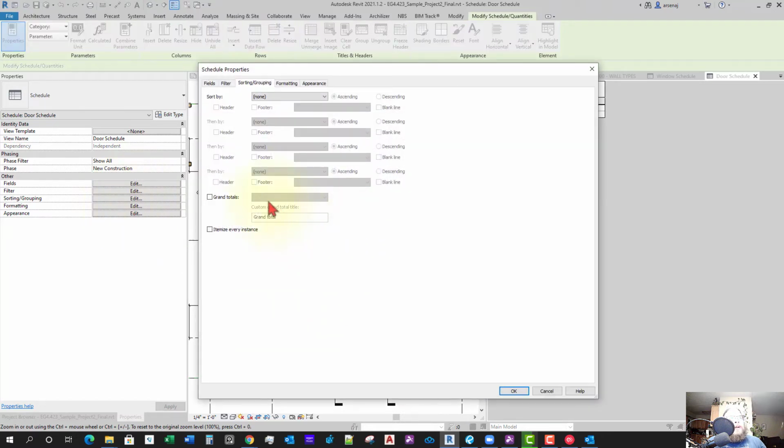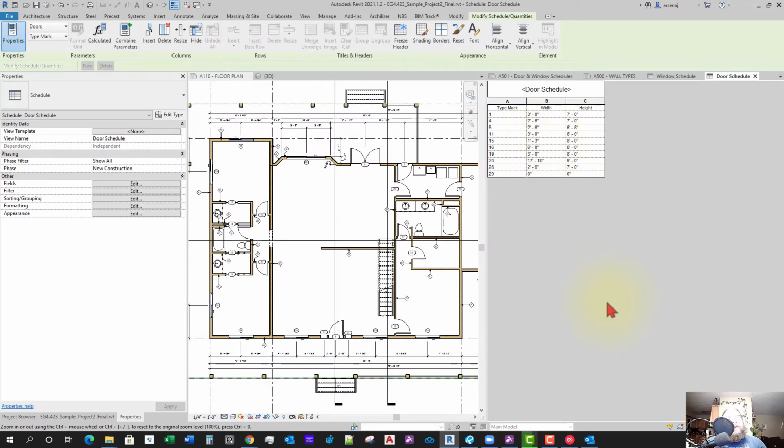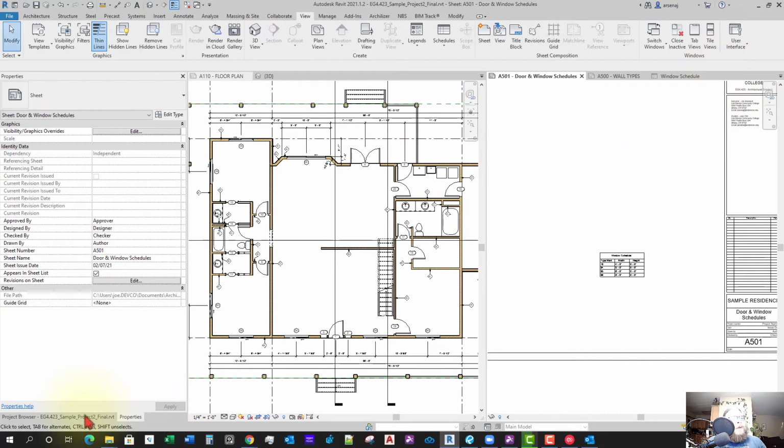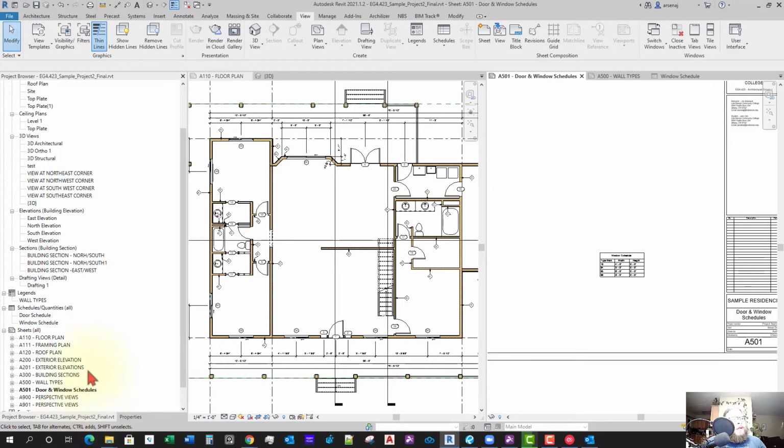sorting or grouping. So right now, I unchecked itemize every instance, so it doesn't have any parameters to sort it by. Before it was itemizing everything, so it showed every single door. So now let's just give it a type mark to sort by, and it will then populate all the different doors. So we can close that. We can go to our project browser, grab our door schedule now, and drag it onto the sheet.